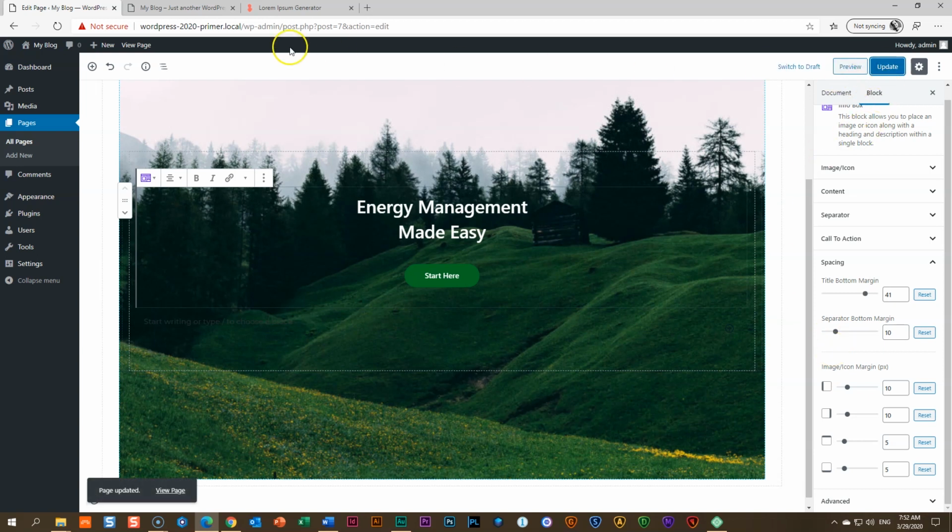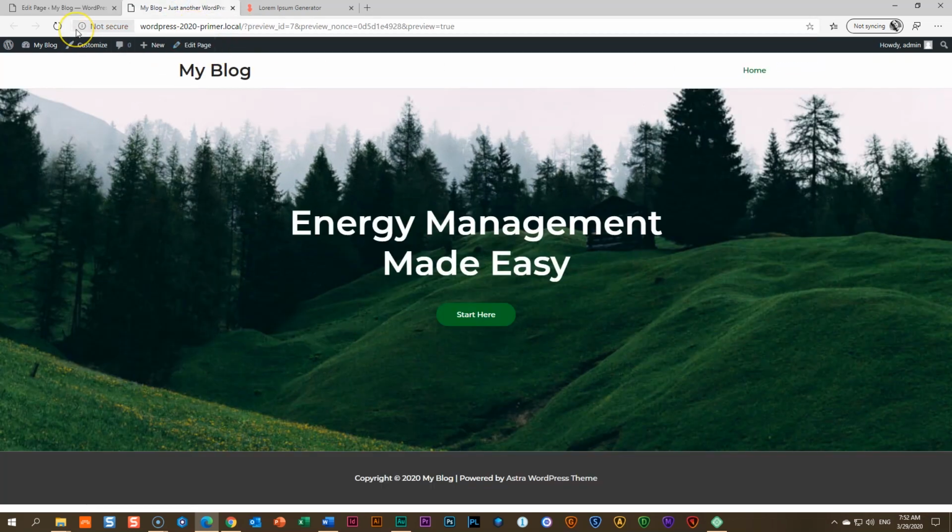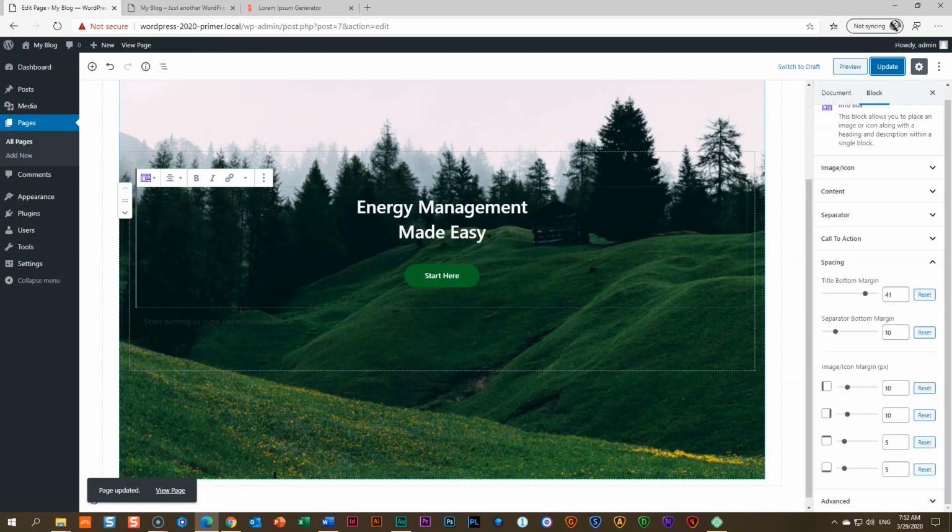Update. Let's have a look at it. And that looks much better. I'll do two more things here. The one thing is an overlay and the second one is a shape divider. Let's talk about the overlay first. Overlays are very popular in images in website design. It puts a color over an image and that makes your text stand out a little bit more.